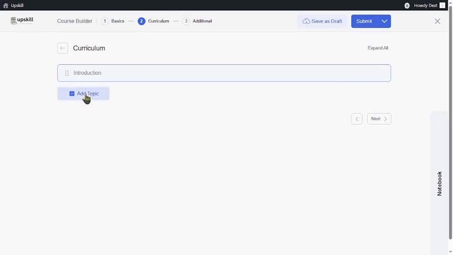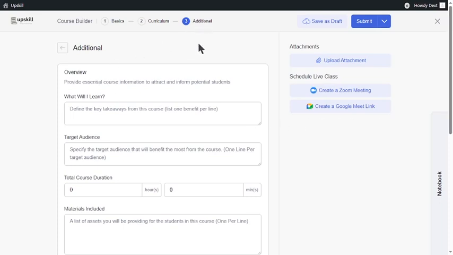Like I said, you can add as many topics as you think is necessary. You are not limited here at all. And once you are done with the number of topics and lessons and quizzes and assignments you want to add, you can just click on next to move on to additional. So this page exists for any extra thing you want to add.